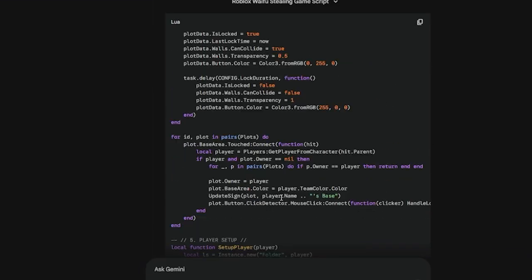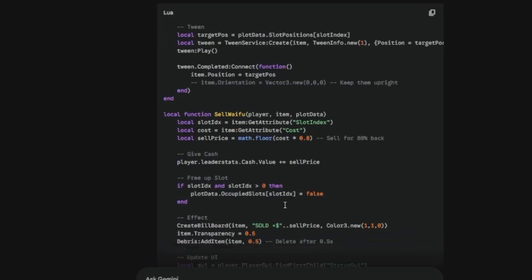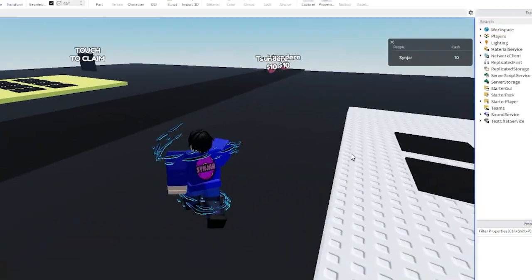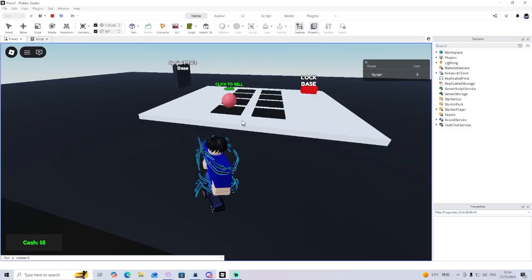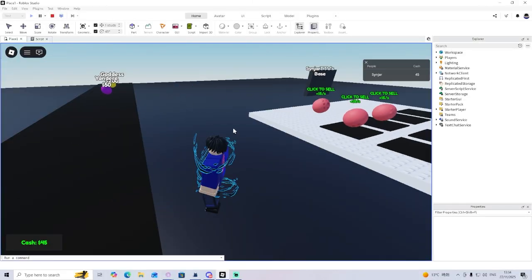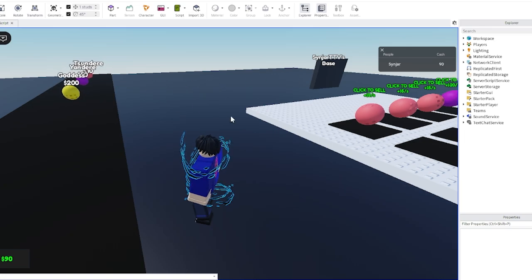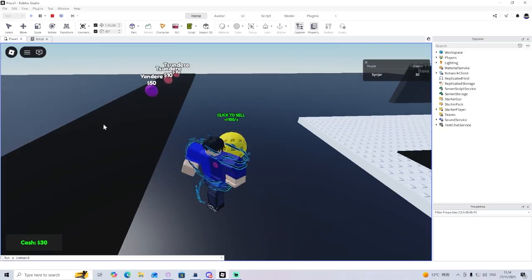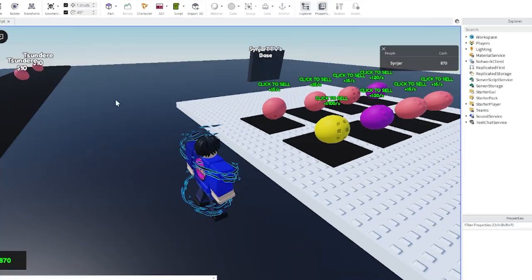So this is how Steal a Brainrot was actually made. They just used AI. Now look at this. Well, this is actually Steal a Brainrot, dude. And you could sell it. Oh my god. These aren't giving the right amount. Oh my god, we just got our first yandere. Hey, goddess. Oh, yandere. This is like actually insane.